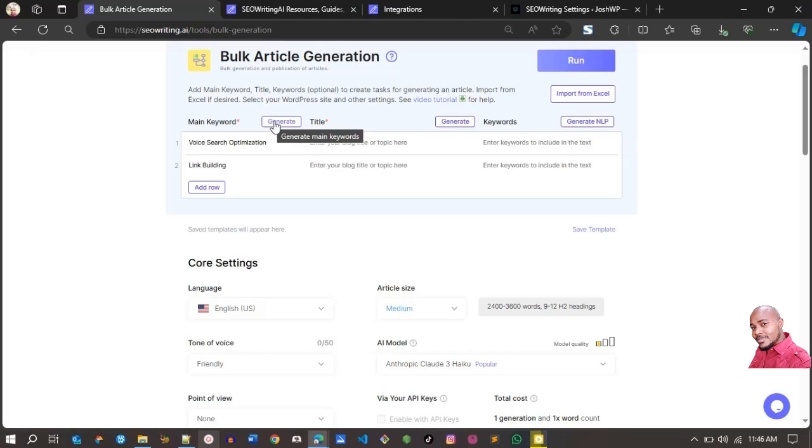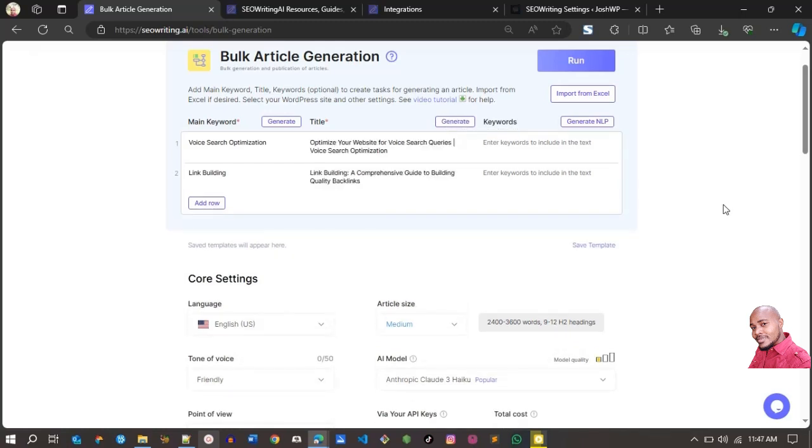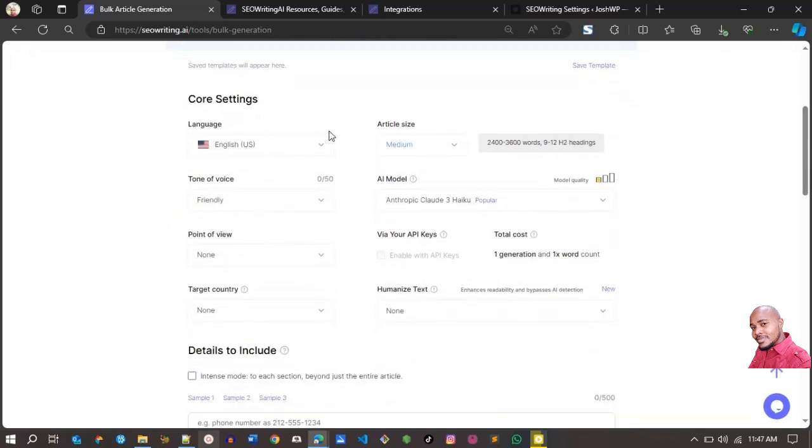So I want to generate the article titles with AI. That button generates the main keywords, and then this button is the one we want to click on to generate the titles. And you can see all the titles now have been auto-generated. Very good titles. Okay, let's now do the rest of the settings, the core settings.